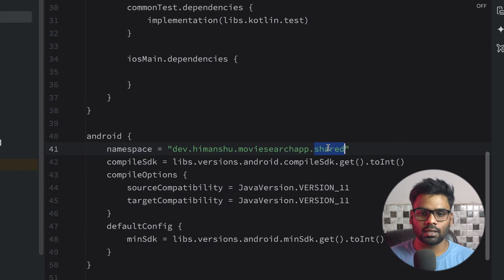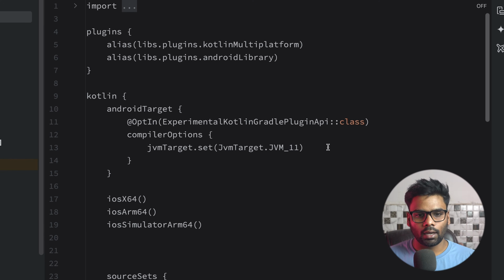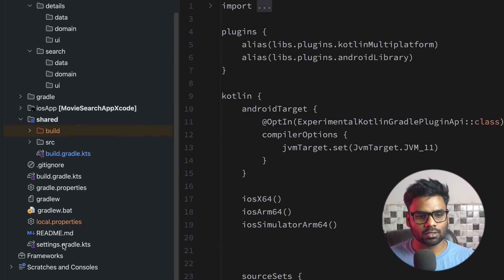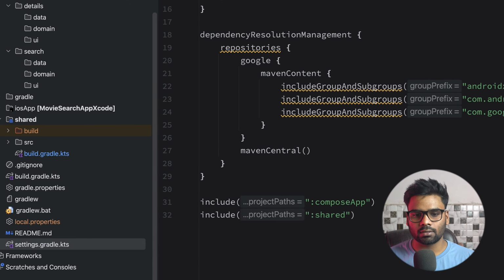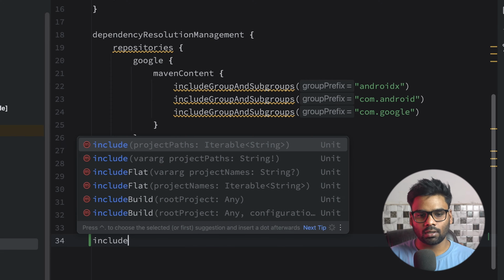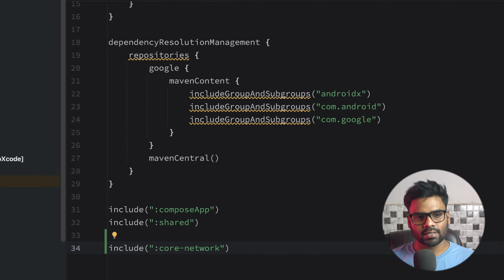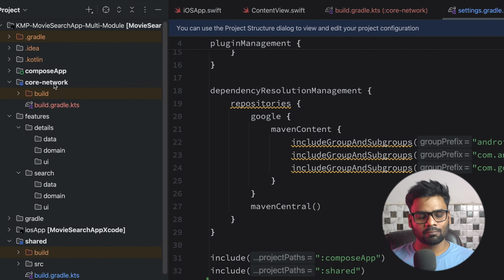So instead of using shared here, we will use core network. Okay, and yeah, we are pretty much done. Now scroll down, go to your settings.gradle.kts, scroll down, and just include this directory. The directory name is core network. Sync your project. As you can see, now our core network directory will eventually become a module for the Kotlin Multiplatform project.